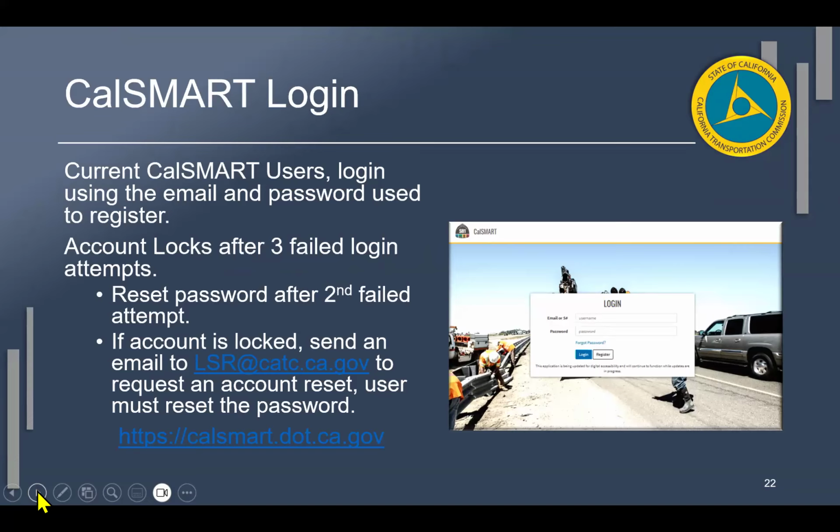So for current CalSmart users, the login is going to be the email and password that you used when you registered. I cannot stress this enough. If you have 2 failed attempts in logging in, please stop immediately and select forgot password and reset that password. Because if you do it a 3rd time, you will be locked out of the system. And if the account is locked, you need to send an email to us at lsr@catc.ca.gov. Because if you do not, we will not be notified that you've been locked out, and therefore we have no way to unlock you.